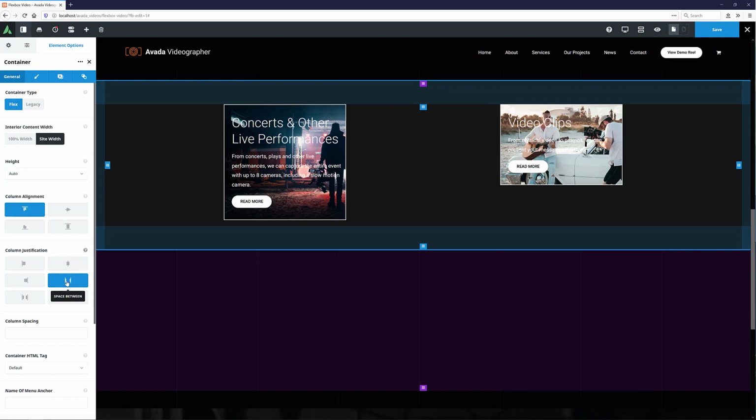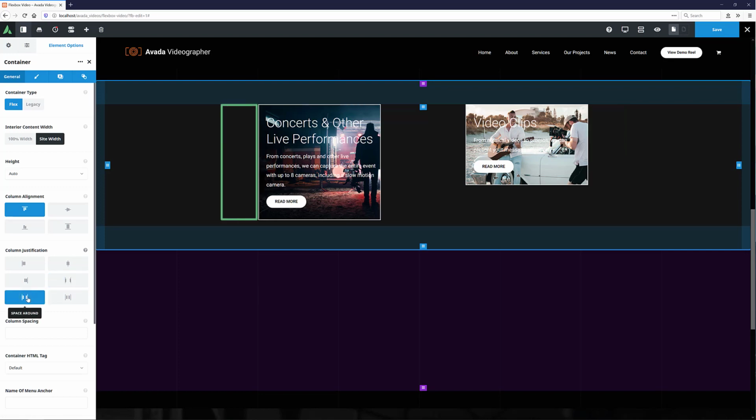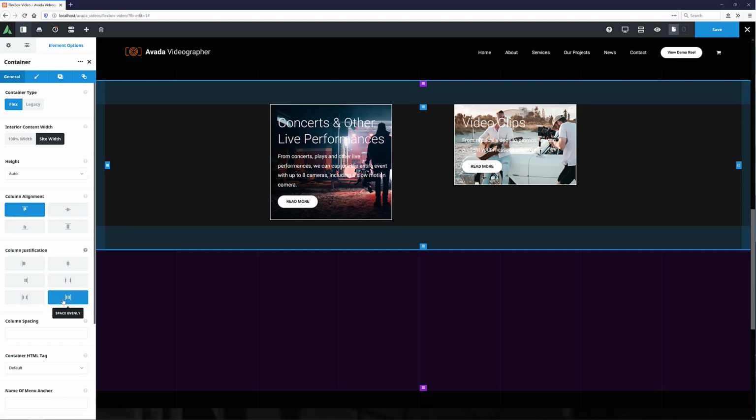Then we have space between. This selection places each column at either end of the container to maximize the space between. The space around selection places the same amount of space on each side of each column. Note that visually the space is unequal since all the items have equal space on both sides, within the site width. The first item will have 1 unit of space against the container edge, but 2 units of space between the next item, because that next item has its own spacing that also applies. And finally, space evenly distributes the columns so that the spacing between any 2 items and the space to the edges, in this case the site width, is equal.